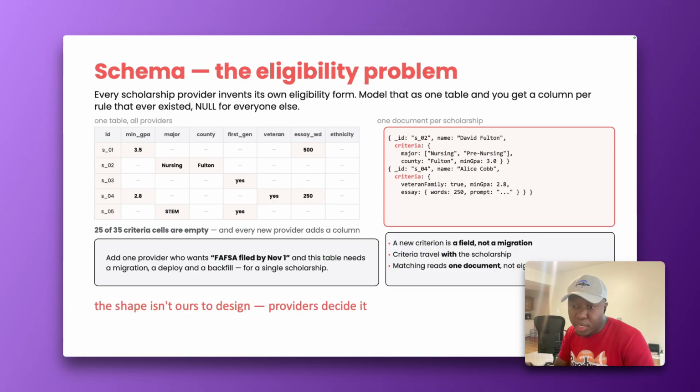And one of the good things of doing this is that, first of all, you don't have these empty fields in your database. And the good part is that when we're returning these results, we don't have to care about empty fields. The scholarship is self-contained with all the information that it needs. It doesn't contain any information that it doesn't require.